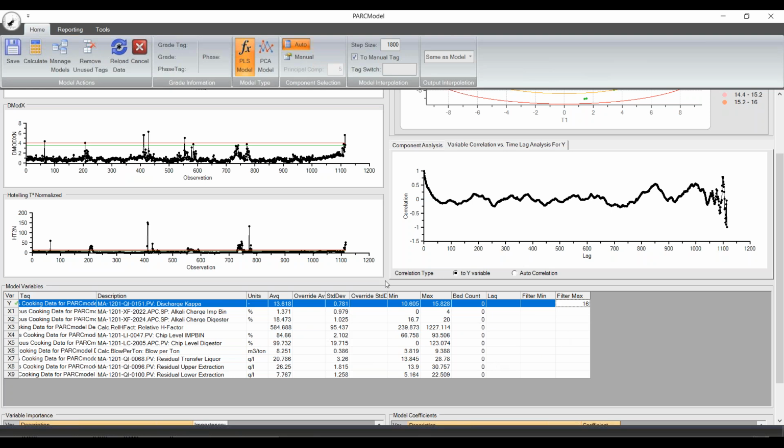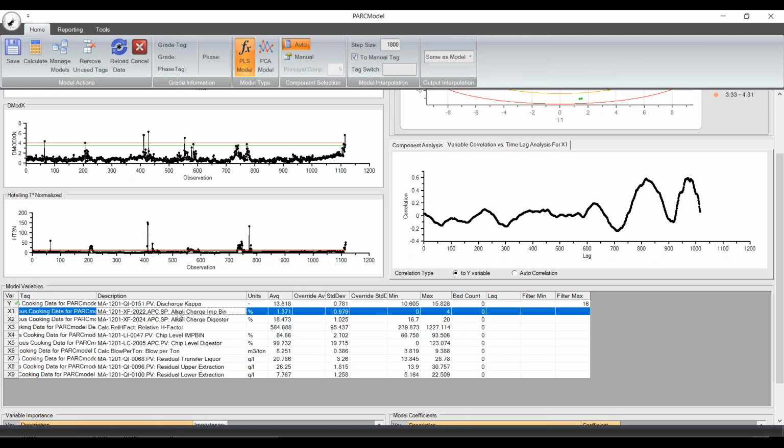The other really important thing about park model, and really useful thing that I mentioned earlier, is that it can not only handle long process delays, but it can also help identify them. So let's say that you think there might be a process delay between the impregnation bin alkali charge and the kappa, but you don't know exactly how long it might be. Well, this trend right here can give you an idea of that. This is the variable correlation versus time lag analysis.